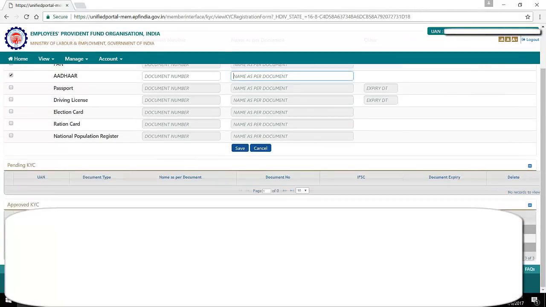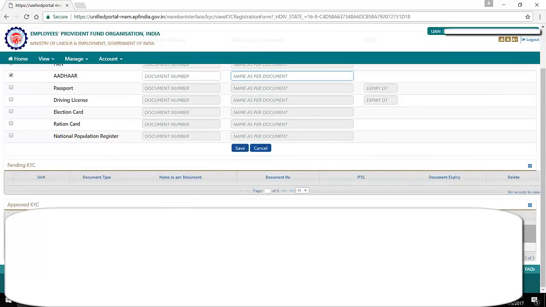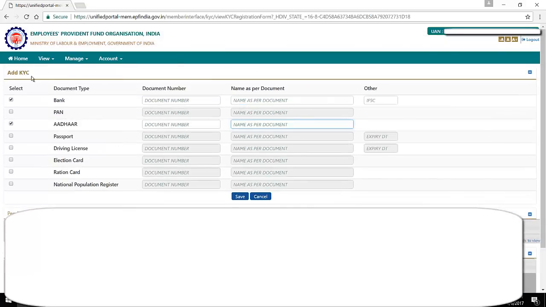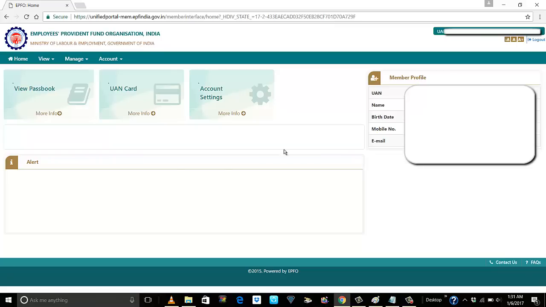Now here, if we go below, you can see I already have 3 documents, and I had uploaded Aadhaar sometime in December, so it's approved now. So pretty self-explanatory, pretty simple website. Like I said, they've made some effort, and this looks quite neat.